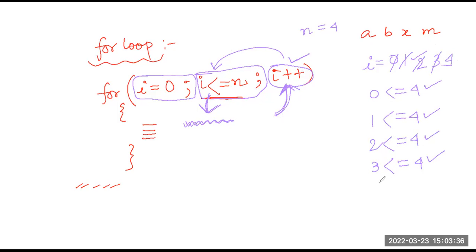Again check the condition, 4 is less than or equal to 4? Yes. Enter this loop, do the task, return back, increment i from 4 becomes 5. Go back and check the condition, is 5 less than or equal to 4? No. Once your condition is false, you will come out of this loop, you won't enter into this loop anymore, and whatever statement is written outside the for loop will be executed serially.